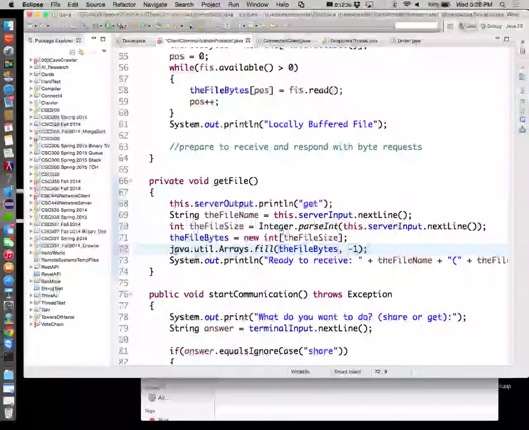Oh, okay, that's good. All right, so this is our little shortcut, obviously. We're going to fill up our byte array with a bunch of negative ones. That means we don't have those.